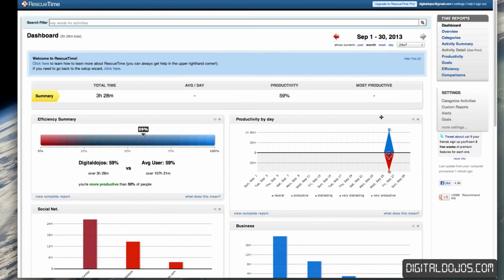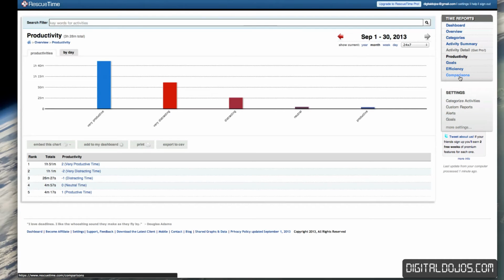Really, really awesome here. Just a really cool way to track all of your stuff and see how efficient you are. You can go down and break that down. You can see your productivity results. You can see your efficiency results. And ideally, you're going to want to use this for a while, and then maybe at the end of the week, at the end of the month, see how you're doing.